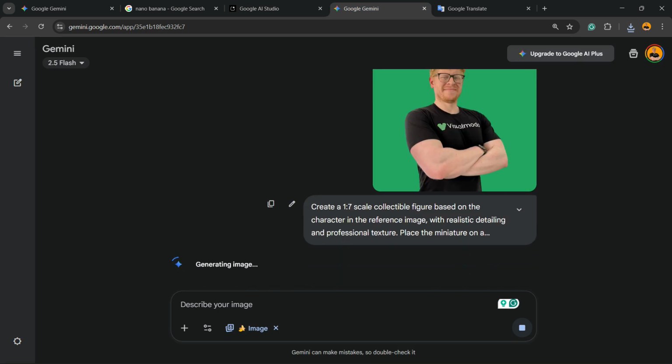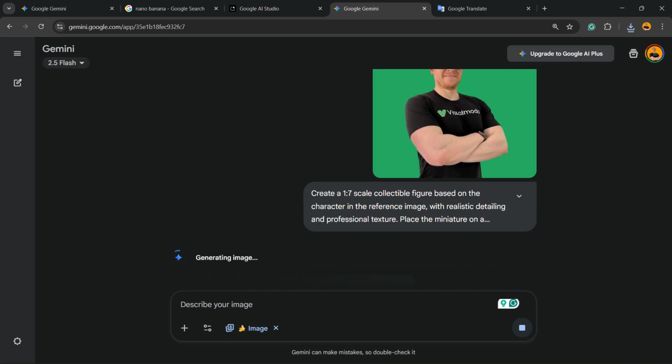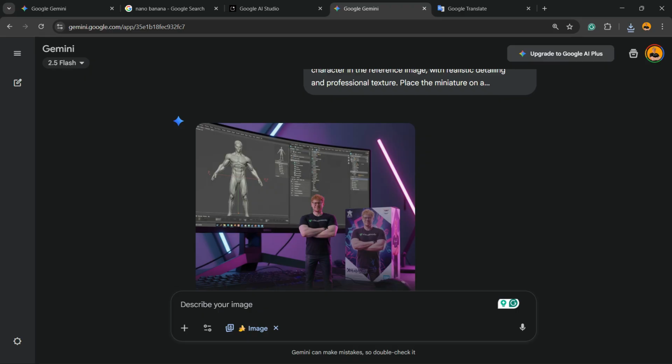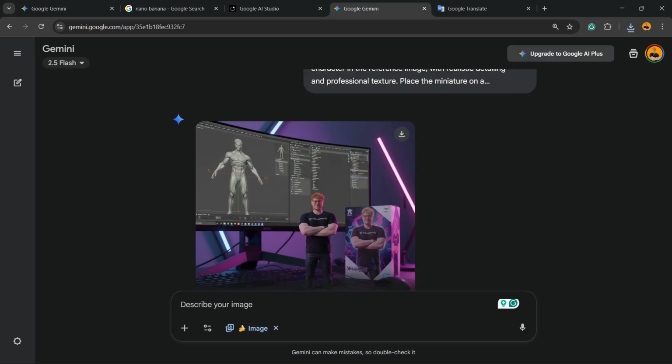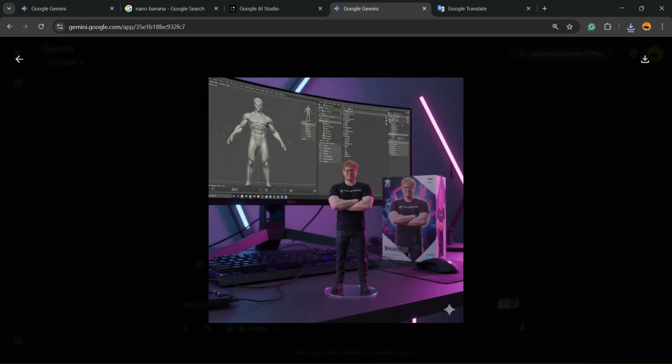Now let's review the one created by Google Gemini. I will not cut the video so you can see that the creation of the image happens really fast. And here is the result. I personally prefer the one that Google Gemini creates for me, but it's up to you and to your needs. And you can create an image like this from any picture of your gallery.